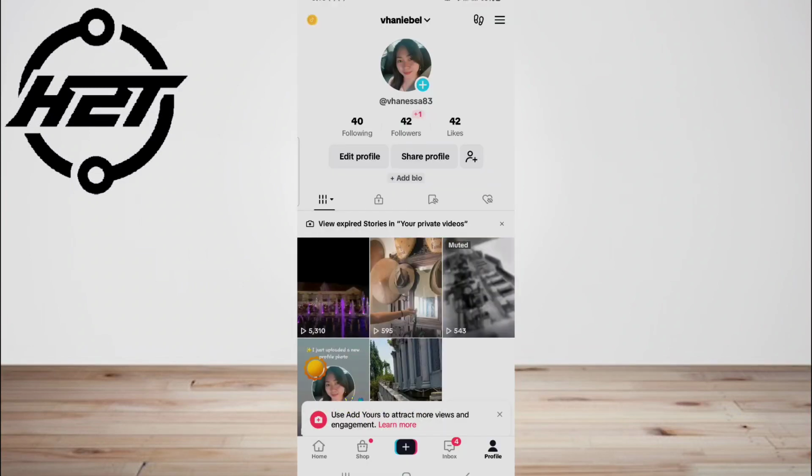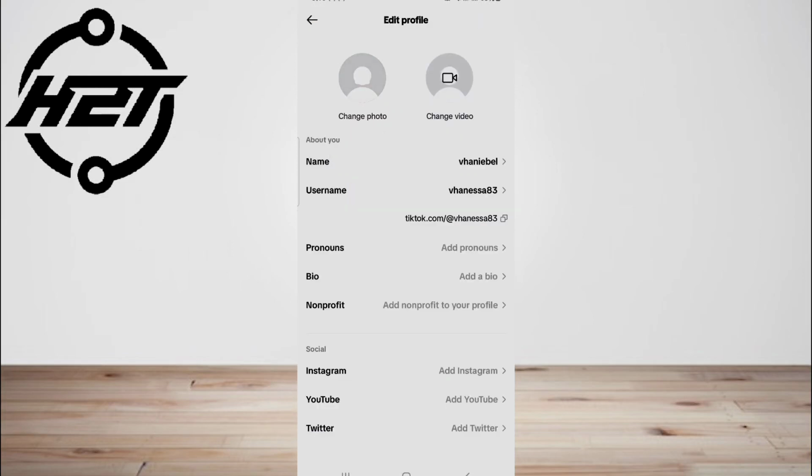Open the TikTok app, then tap Edit Profile. If you see the option of website, add the URL of whatever you want to promote. But what if you can't see an option to add a link to your TikTok bio?